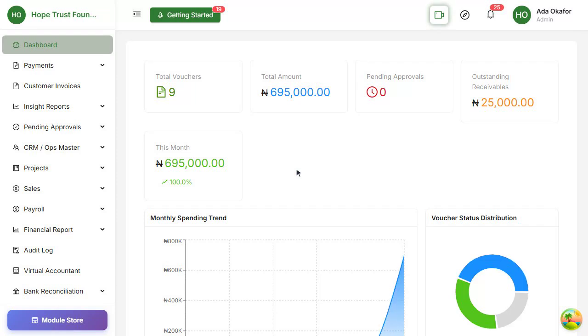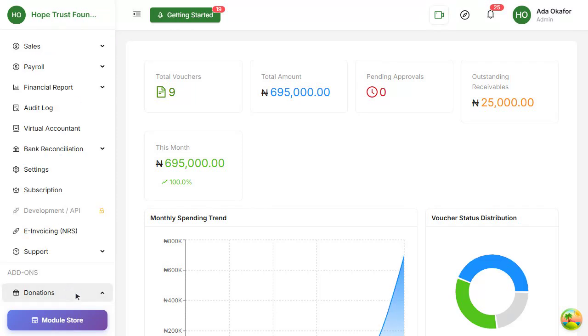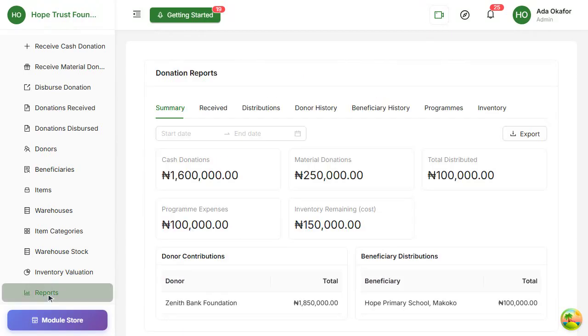Finally, the reports. From the donations menu we open reports. Everything we have recorded rolls up here. The summary gives management the whole picture: total cash donations, total goods donated, total distributed, the program expense, and the value of donated inventory still on hand, with a breakdown by donor and by beneficiary.